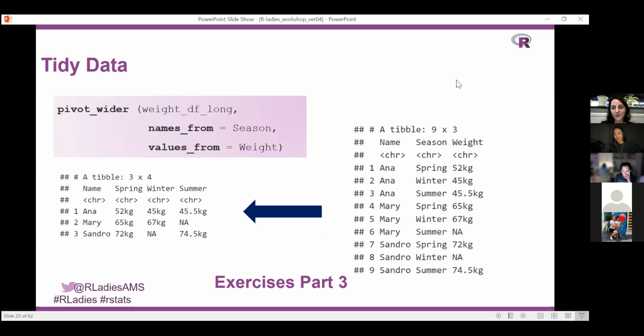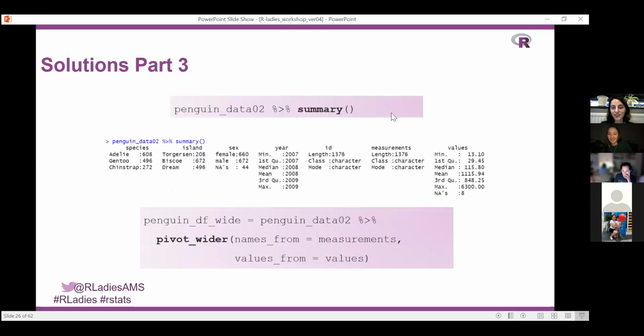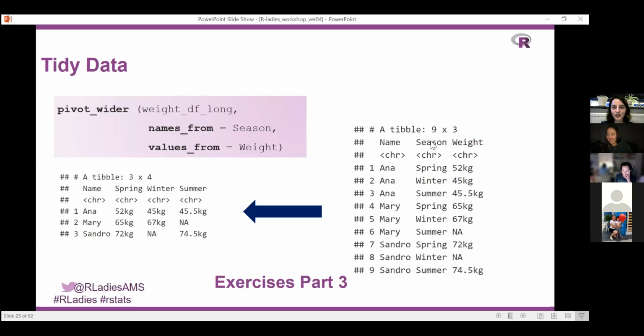Do we have any questions so far? Yeah, I wonder, maybe someone in the chat can answer why this is such a common operation in R, or actually in any data science.